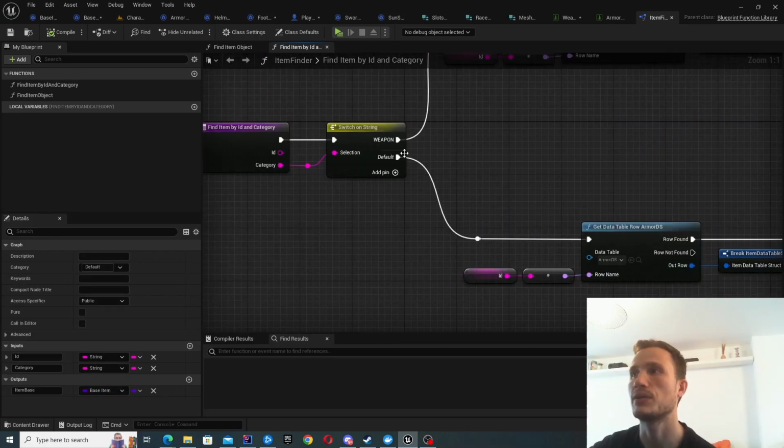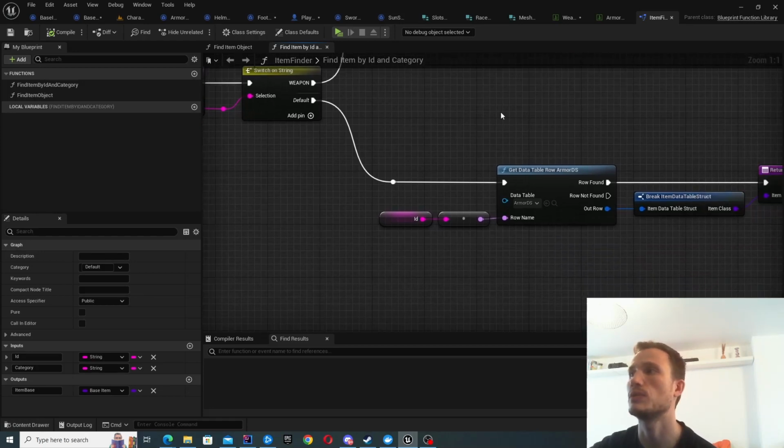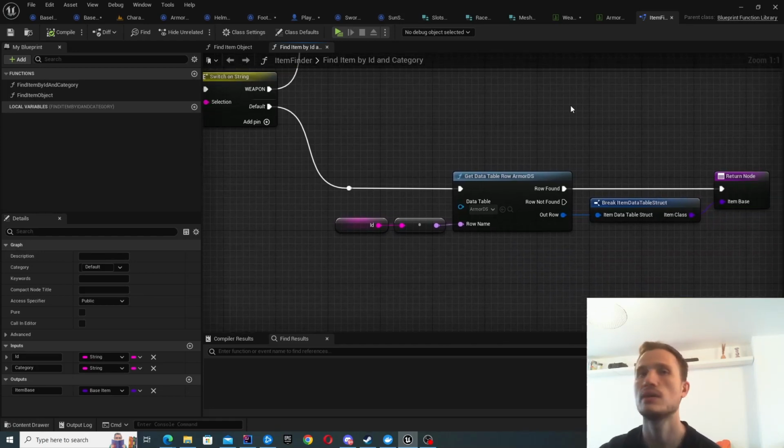And that's how I pass it back. At the moment I've just got the separation for the weapon, or the default, which looks through all of the armor pieces. But again, you can customize it as you like. This way I'm able to find the correct item classes to use based on an ID.